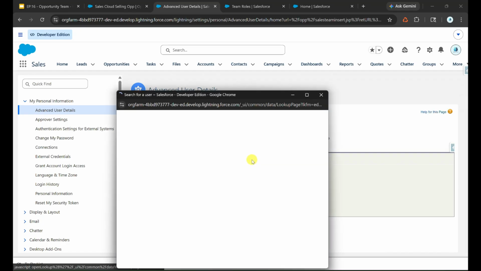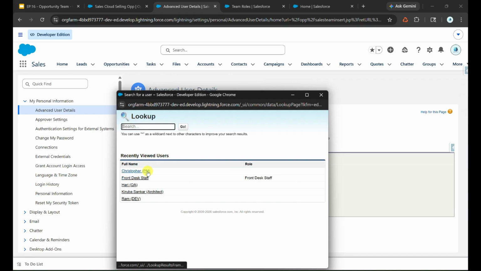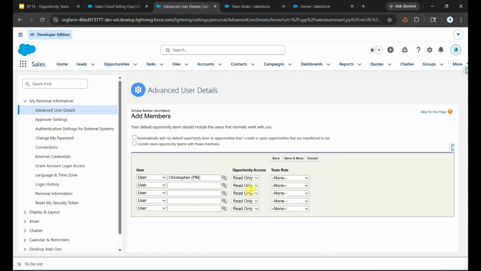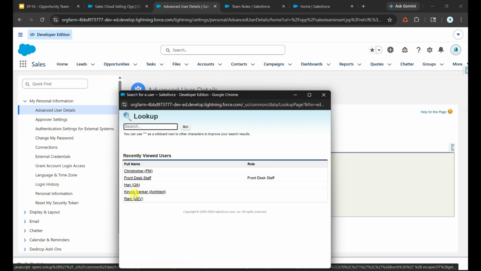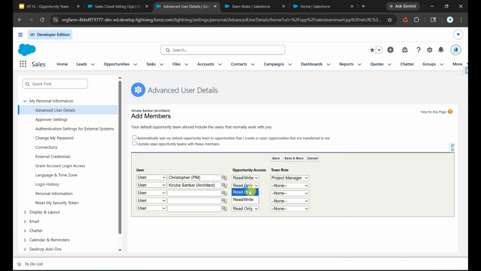So let's say the user is Christopher, and I'm giving read write access, and let's say the team role is project manager. I'm adding another user as well just to demonstrate. Let's say architect, read write, and the role is architect.